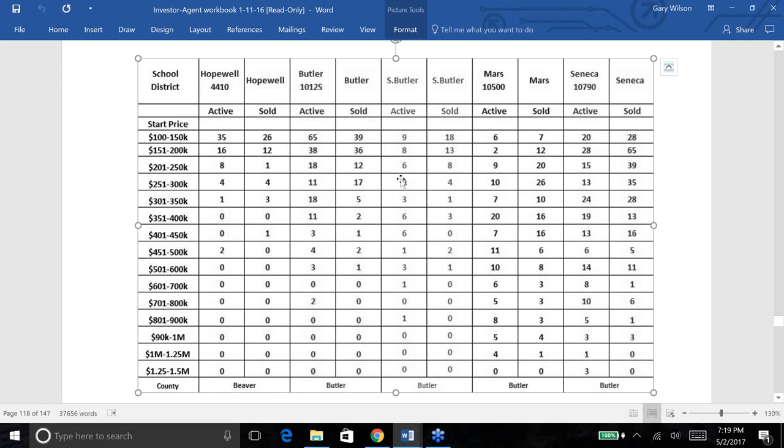So if you look at this, you can see you want to be in an area probably where you have more solds than you have actives, okay? But you also want volume. Like there's not a lot of volume here in South Butler. 9 active, 18 sold. If you look at Butler, lots of volume, 65 active, and 39 sold. That's not too shabby. But if you look over here, check this out. Seneca, between 150 and 200, 28 are currently active, and 65 have sold in 90 days. Now, I don't know about you, but this is where I want to go do my business, okay?